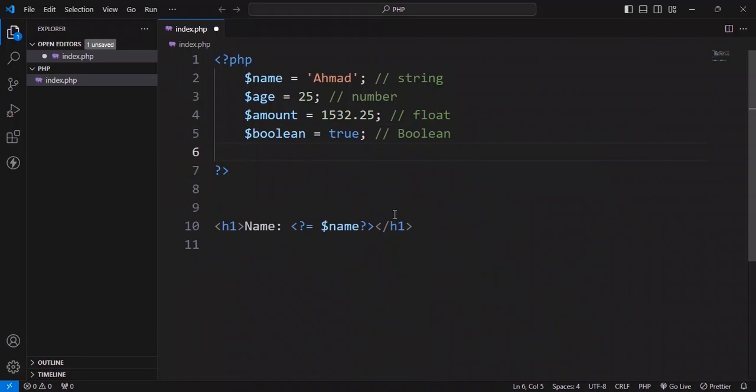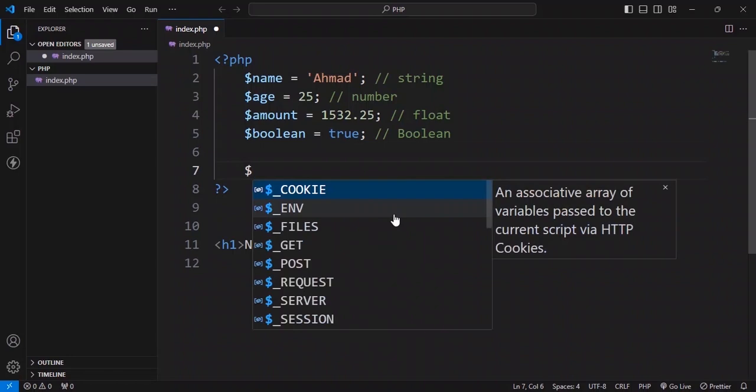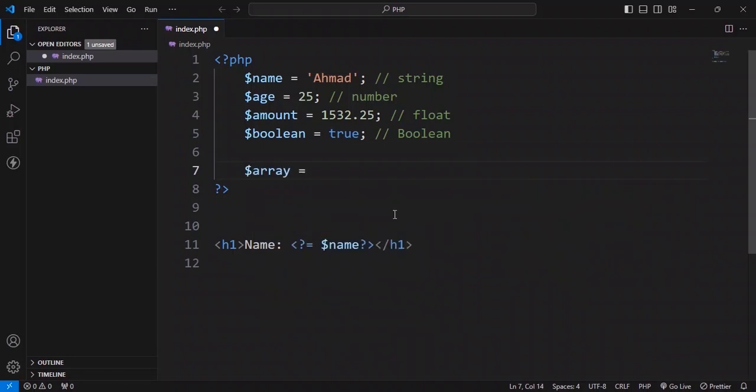And we have another type of variable. This type is an array. For example, $array equal to square brackets, and you can write Ahmad here, and then put a comma, and Karim, put a comma, and Bilal, and put a semicolon. This is the array type variable. It means it can contain more than one value, but in the other variables we can contain just one value. If you have multiple values between square brackets, it means this is an array type variable.